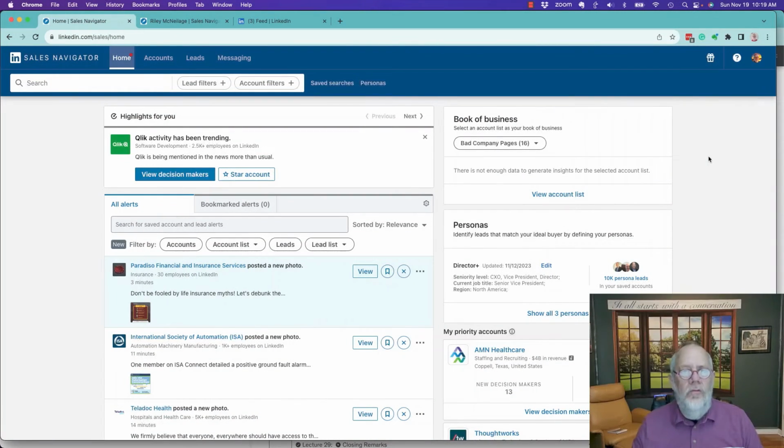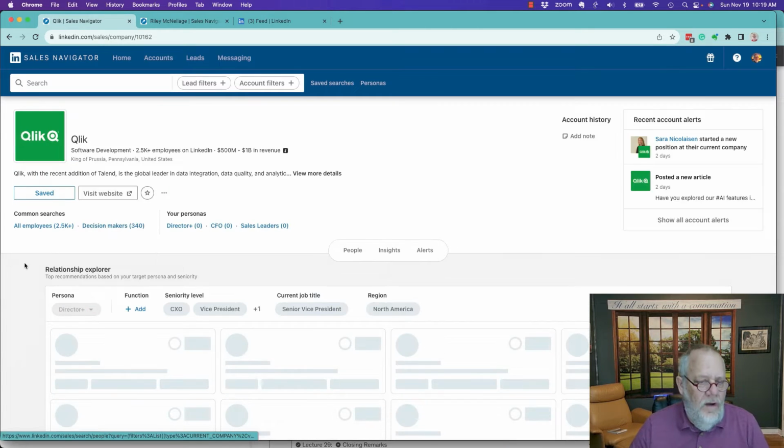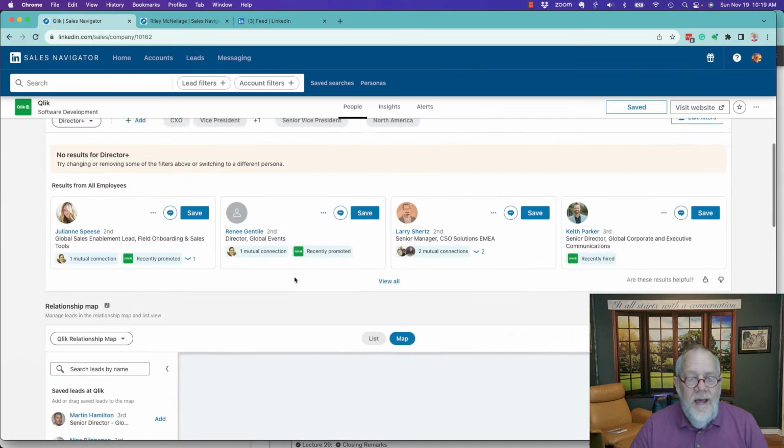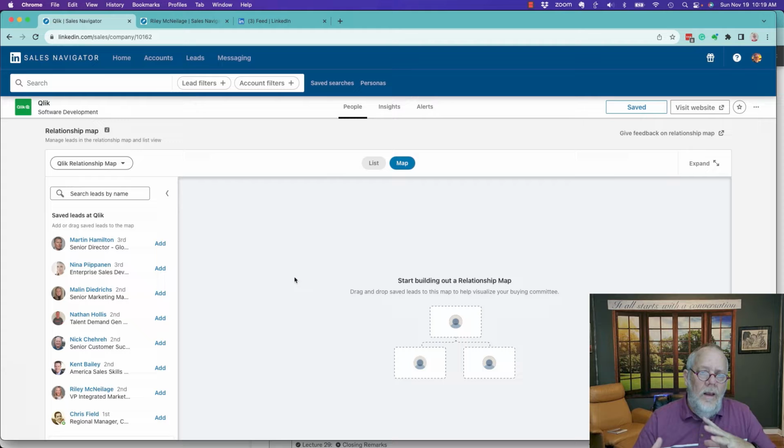Here's an additional resource, and that is what's called relationship maps, account relationship maps. If I go to Click, if I've showed you Relationship Explorer, but down below that is relationship map. This is a list and a graphical way of looking at the leads that are at an account that are relevant to a specific project you're doing.